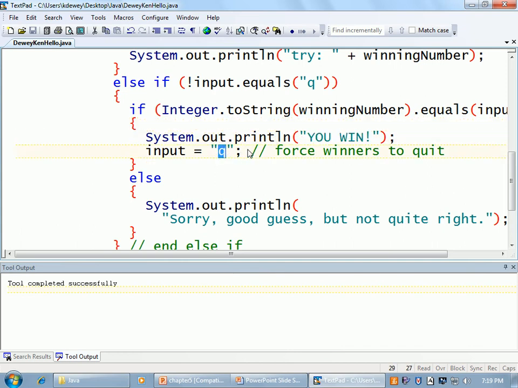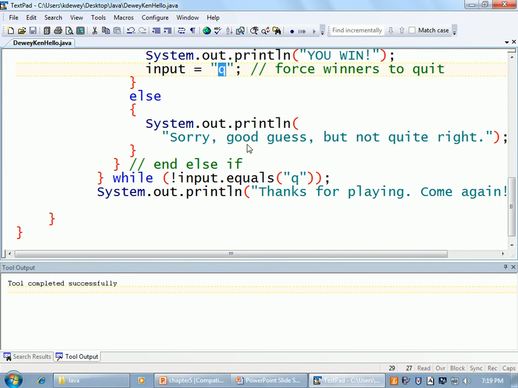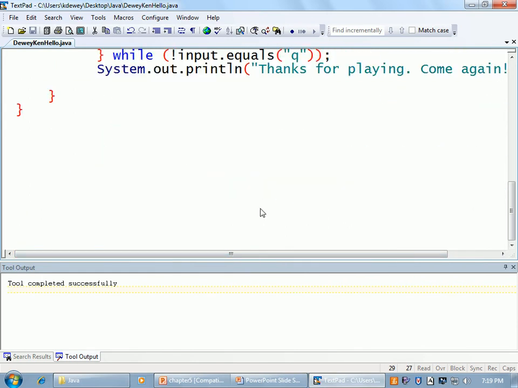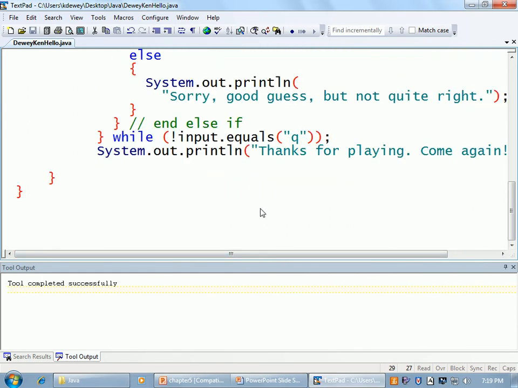Then input is Q, force it to quit. In other words, once we get it correct, why do we need to go again? Else output, sorry, good guess, but not quite right. Then it goes again. Okay. Thank you for playing, come again. So, everybody okay on how that works? Pretty much get an idea?